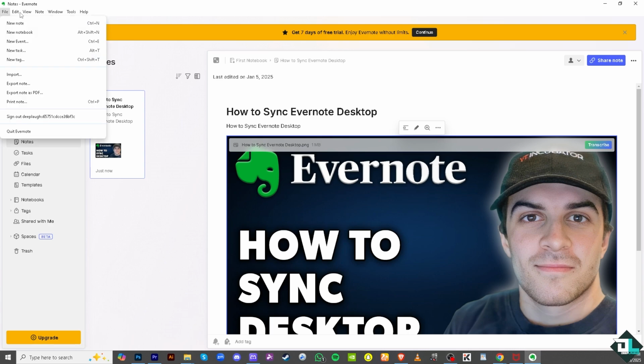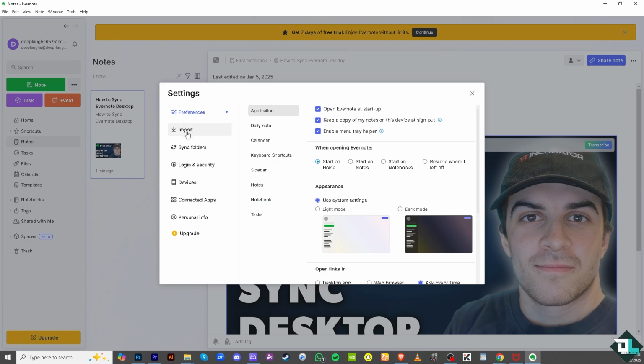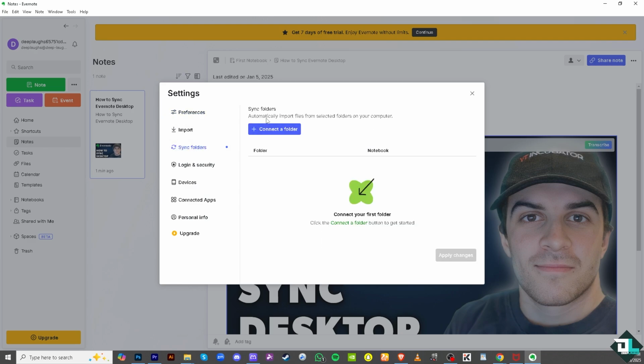Now for us to be able to sync, all I have to do is go to the File section. I want you to go to the Tools, and the shortcut is Control plus comma, but click Settings and you have an option to go to Sync Folders. You can automatically import files from selected folders on your computer. All I have to do is click Connect a Folder if you haven't already.